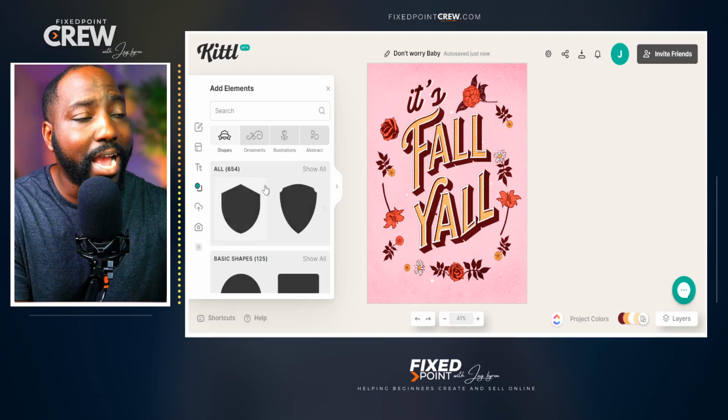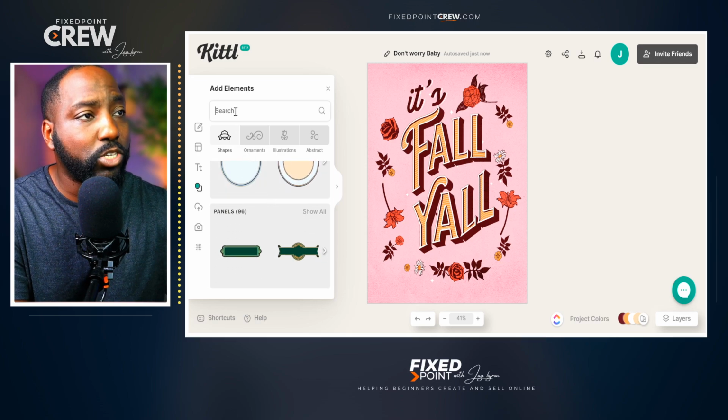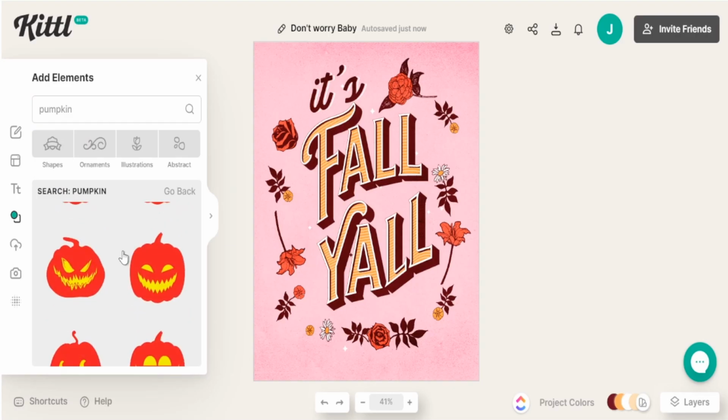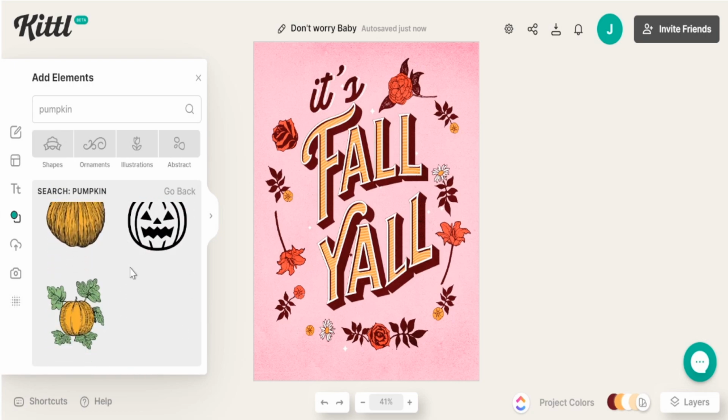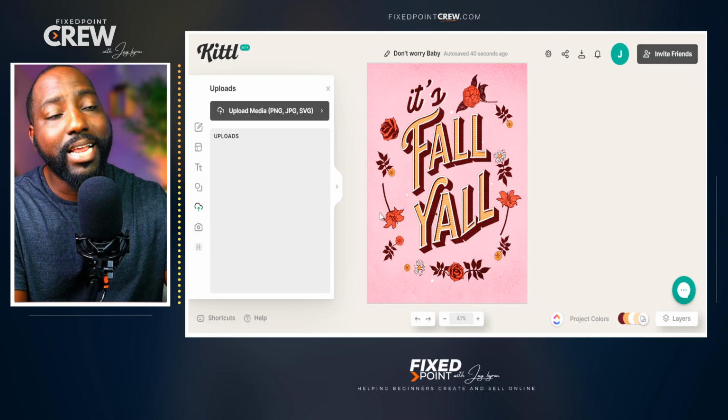They have different elements I can use if I want to have a badge with different shapes or different borders. Even if I want to search up an image like a pumpkin and have that on my design, I can place that on here as well. If I want to upload some things to my Kittl design, I can upload it here and actually use that for my design.